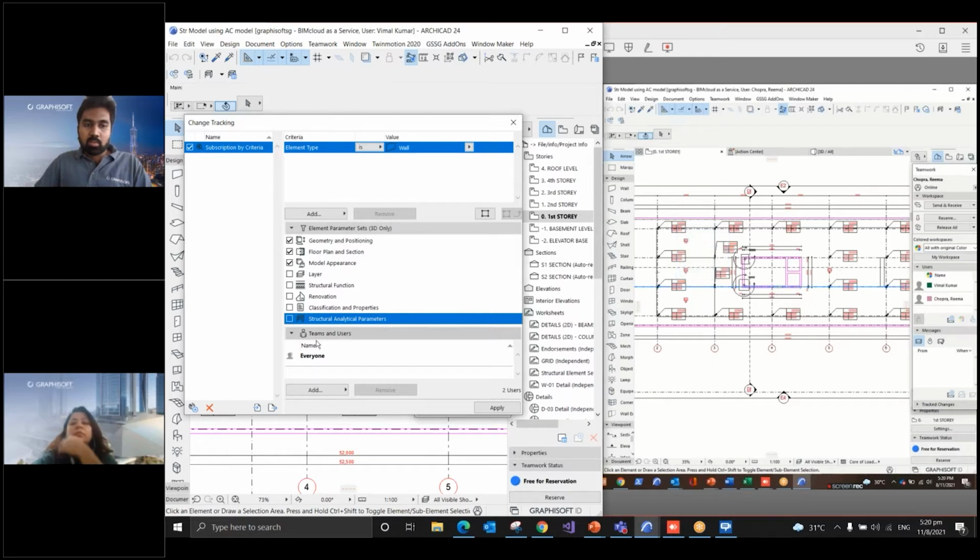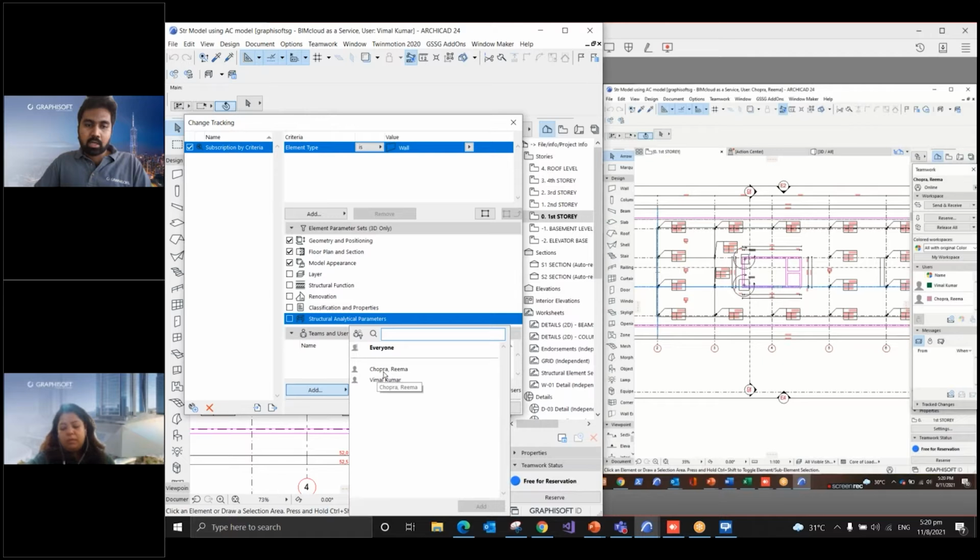On teams and users, there is everyone here. This lets me track the changes from everyone, but I just remove it and then I add Rima's name here.